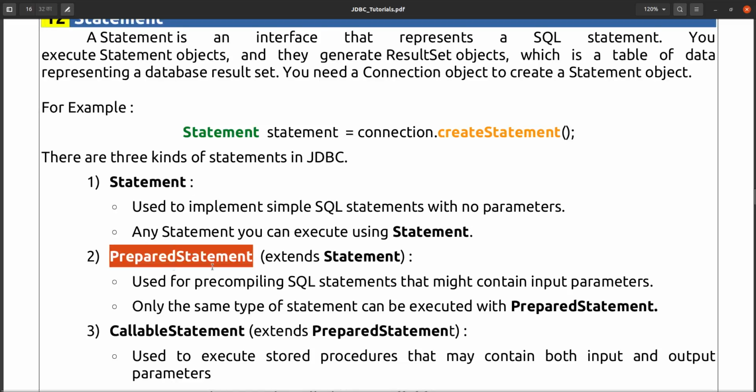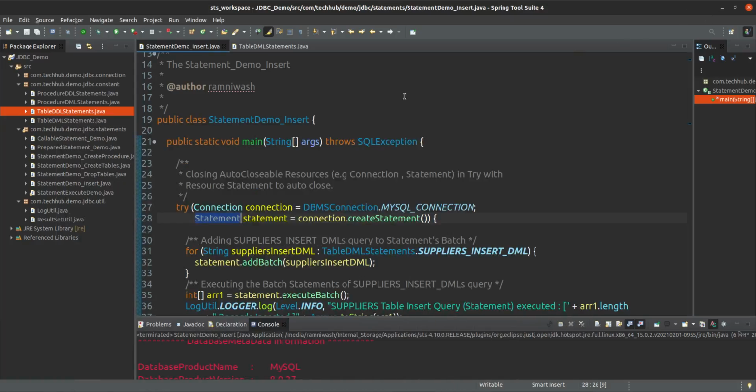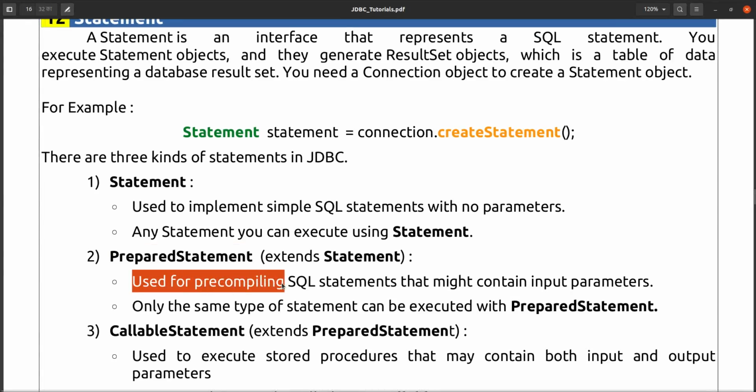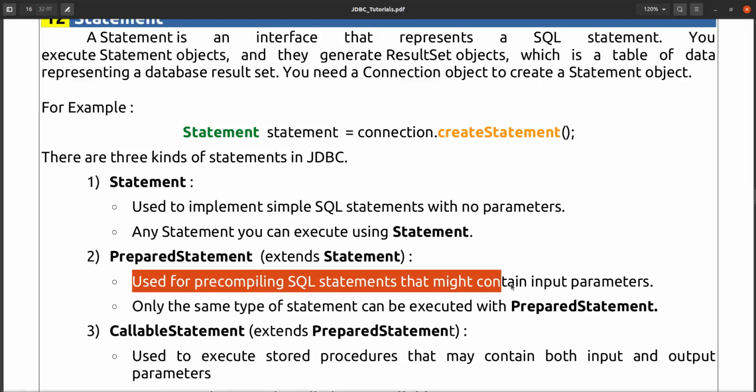And the next one is prepared statement. What is the use of prepared statement? Prepared statement is used for pre-compiling SQL statements that might contain input parameters. Now what is the use of input parameters?